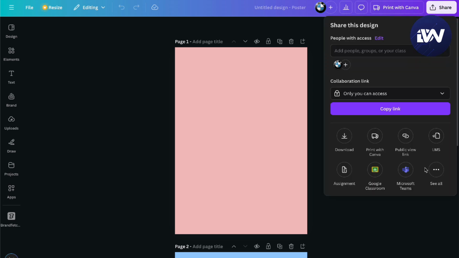So it's really simple. Open up your Canva right here and then go to share. From share you want to go to the see all button right here and then locate your Google Drive. From there you will have to save it in a folder right here.